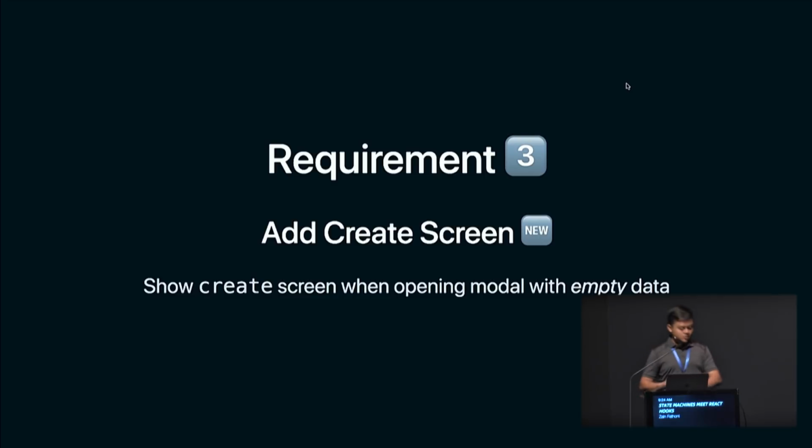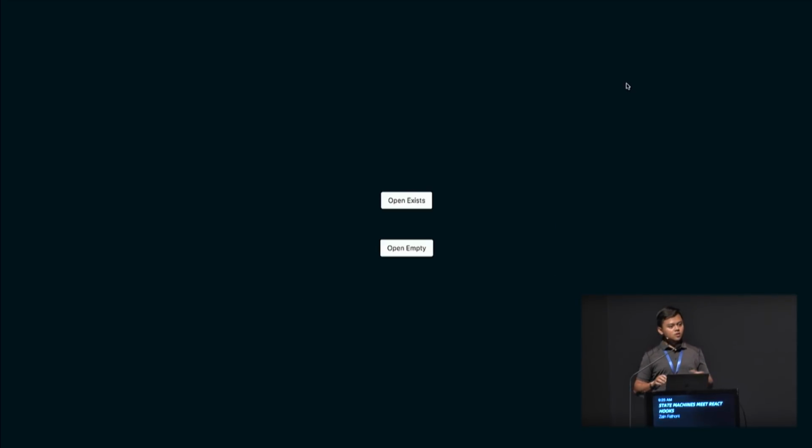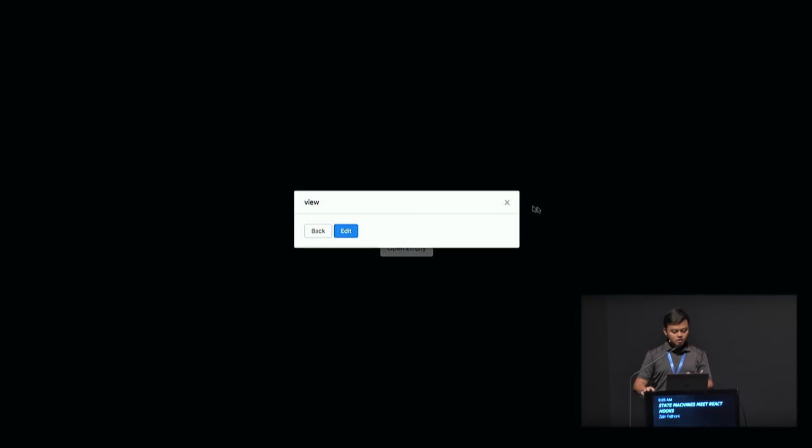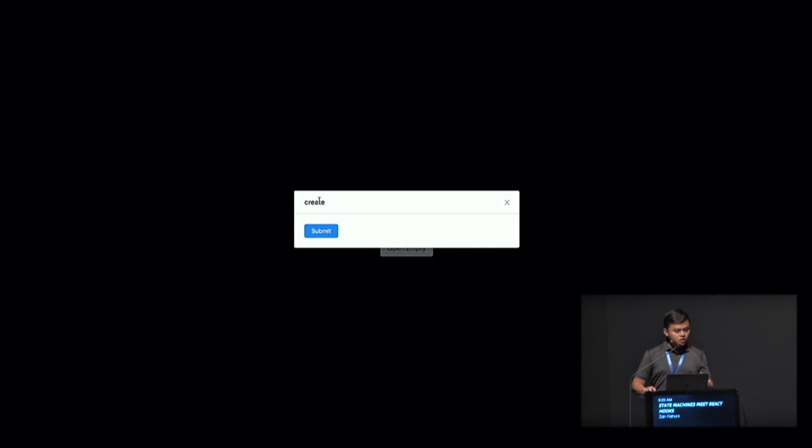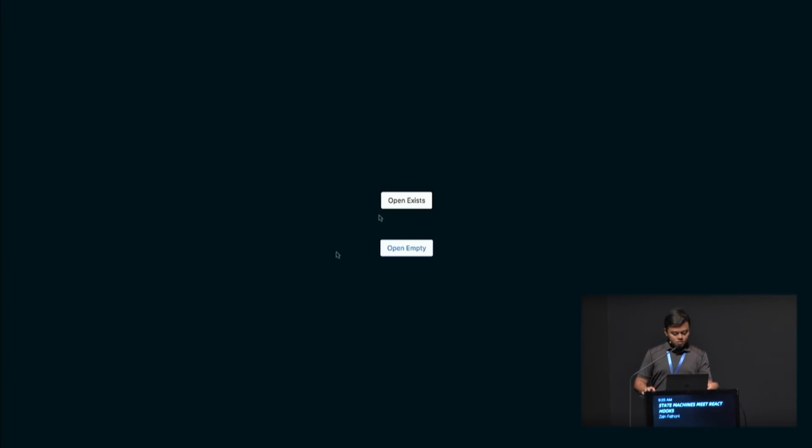Okay, so far we are getting a bit more complicated here now. On sprint three, we had a new feature to show the create screen when opening the modal with empty data. Remember that my case was a calendar. When we click a date, there could be something in it, which is this case. But there could be nothing on it, which we don't have anything to show, right? So that's why we have to go immediately to the editing mode, which is called create, because we are creating something there. So we have two cases now.